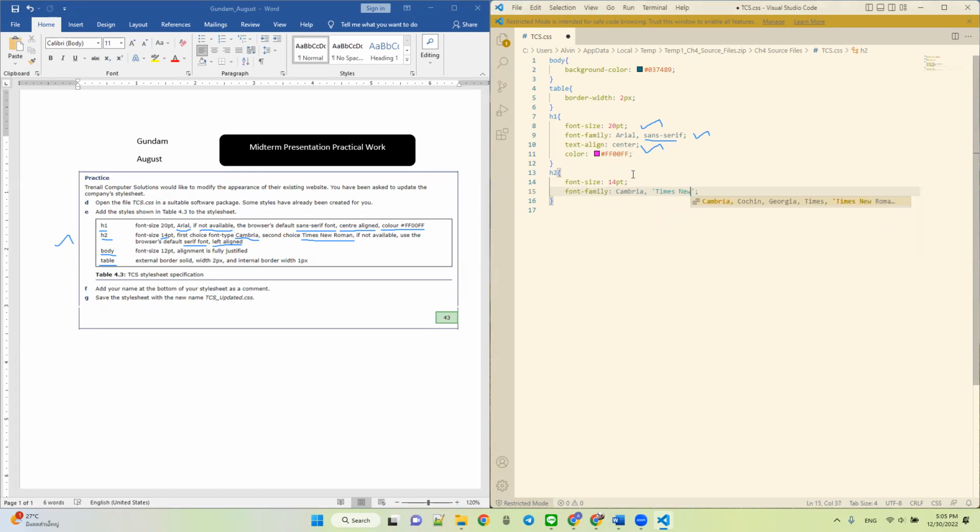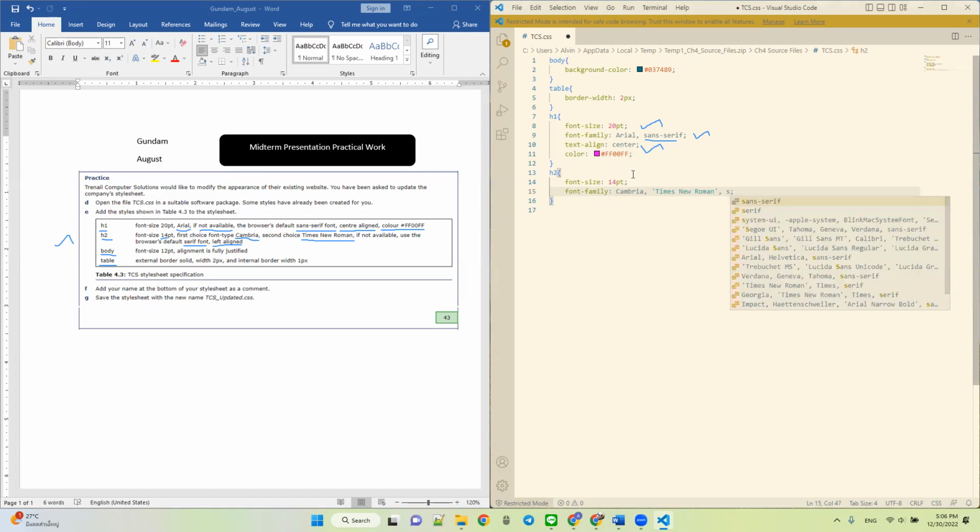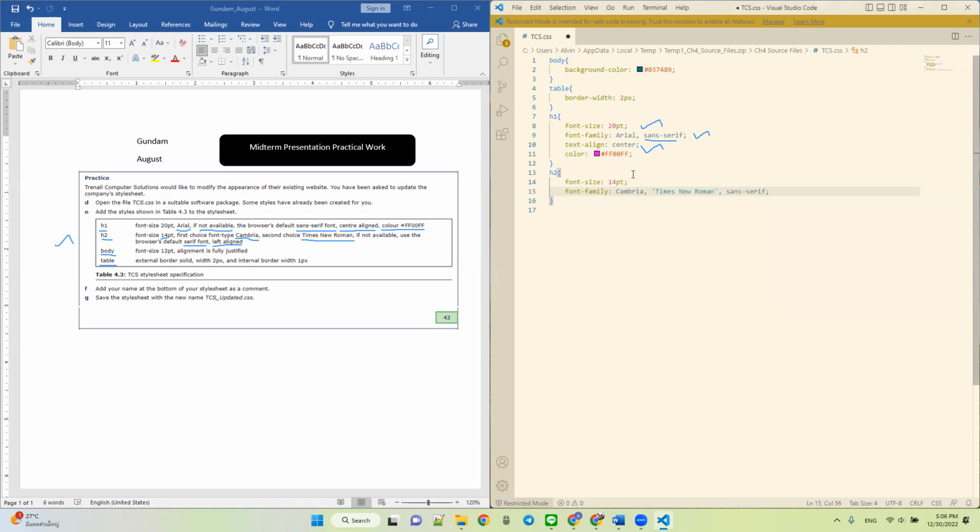Times New Roman. Capital R. The third font is serif font. So just go with sans serif. Yes, that is. And the last thing is you need to align your text. Align. Make it left. That is.